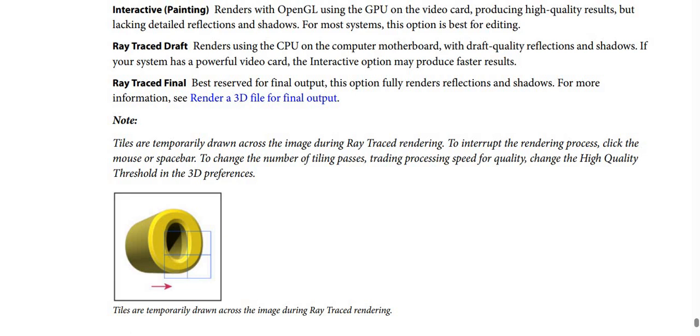Ray traced final means that it is best reserved, by the way, for final output. This option, by the way, renders reflections and shadows. For more information, you should see render a 3D file for final output. And note here and be careful please at this point.